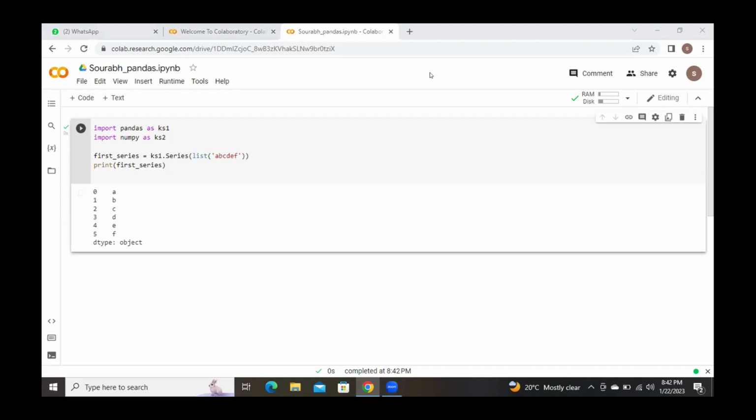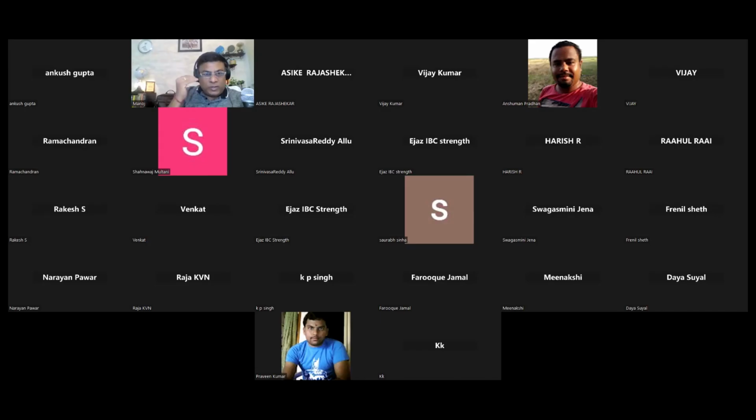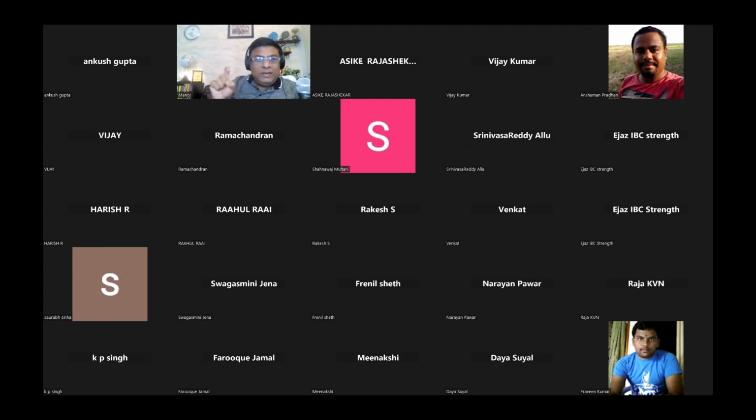Second is indentation. When we call some programs, we go to the next level. We call a for loop, we call some operations, we can do the switch, we can do the while loop and all. That time your indentation is important.